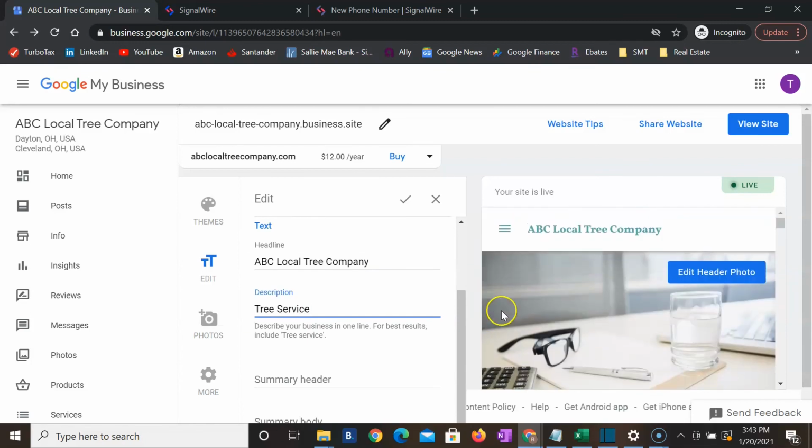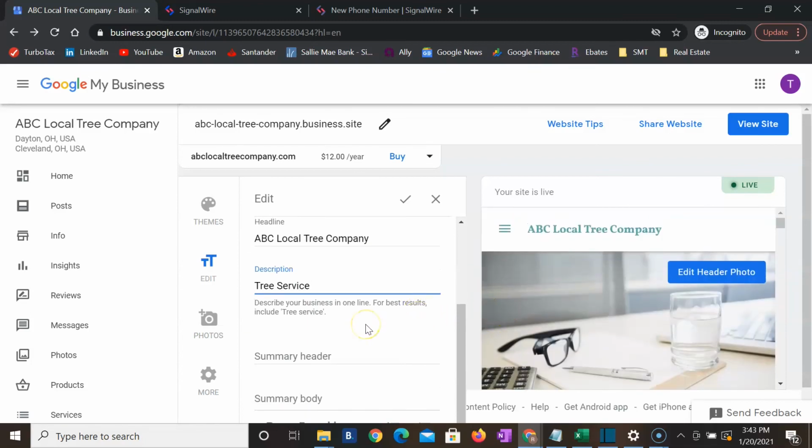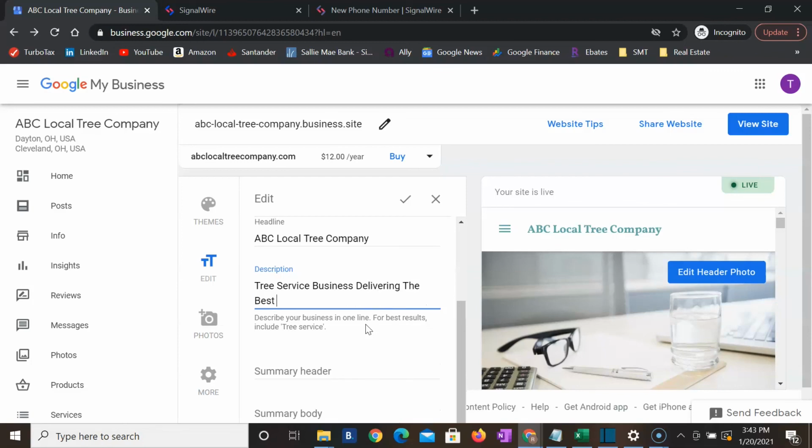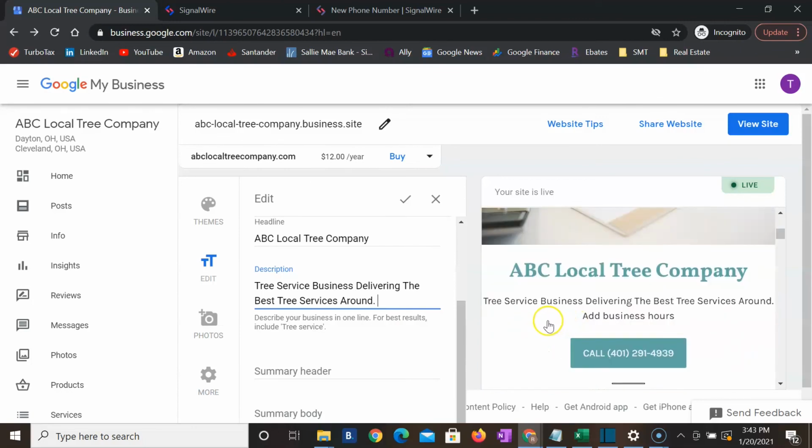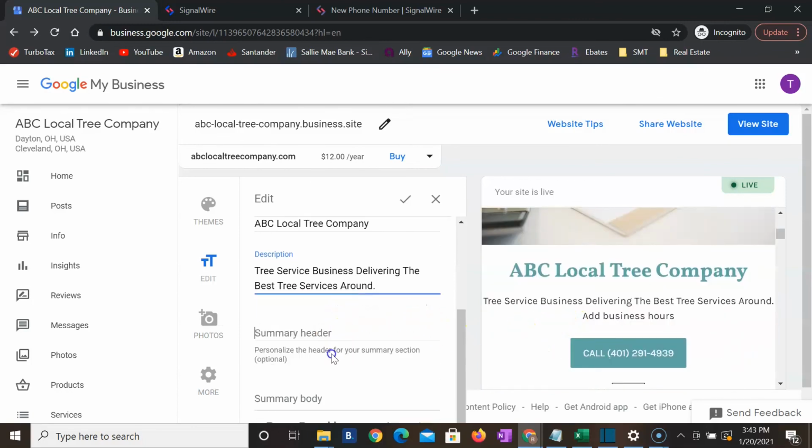And so the text, the headline, name your company, description. This is where you can get a little creative. Tree service business providing, or delivering, the best tree services around. And again, this is something in the future where you can build out a little bit more. But for the purpose of this, we're just going to fill some of these areas in.